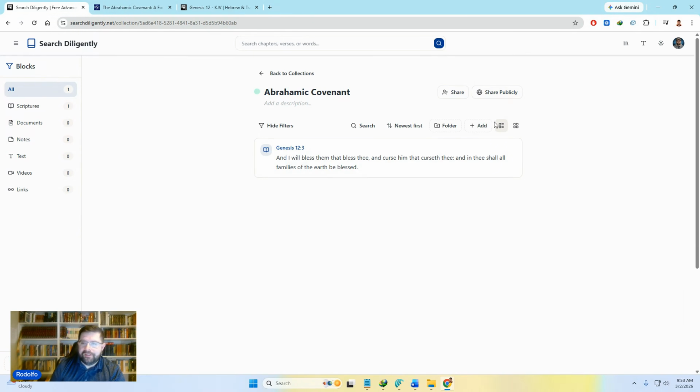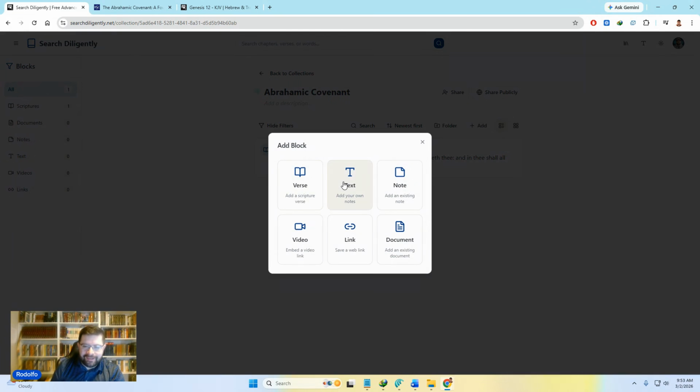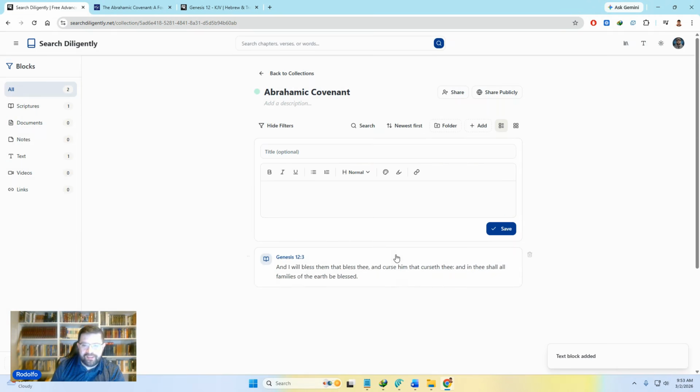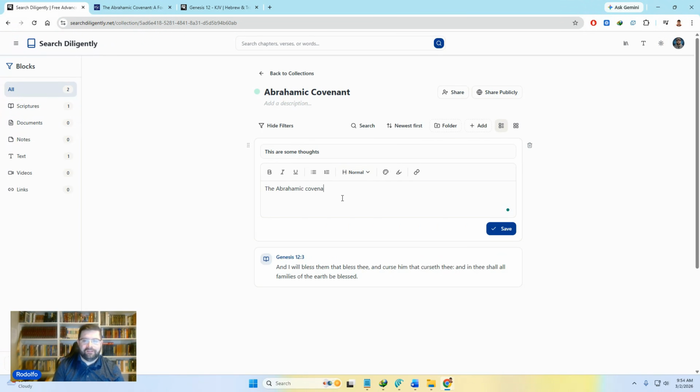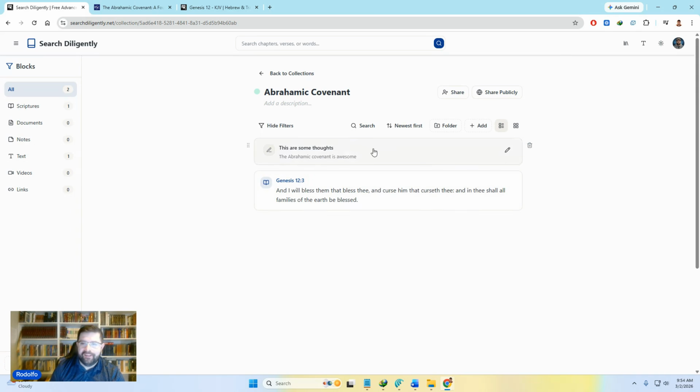The other option, let me walk you through a few more. You can add text, which is a very simple way for you to add a note. If there is a quick note you want to add that doesn't need to be a whole document or a verse note, it's just a thought, you can add it there too. These are some thoughts. The Abrahamic covenant is awesome. Anyway, you can style the text, add color, and all of that. So now we have a quick thought that we added here.